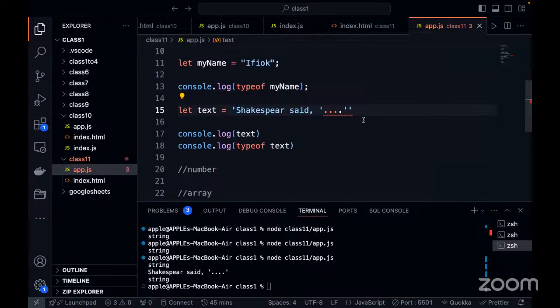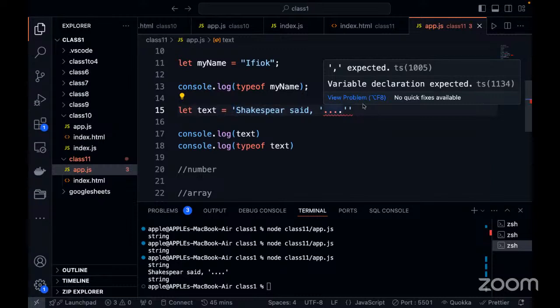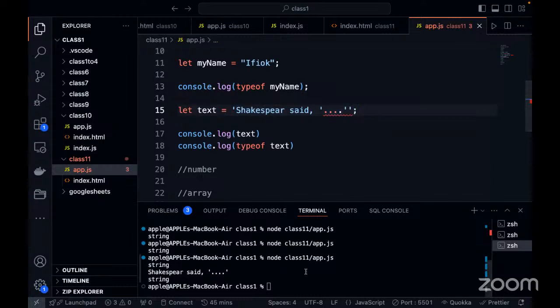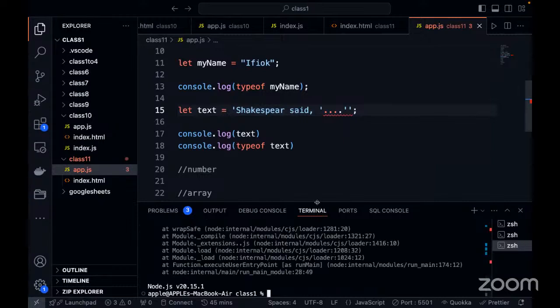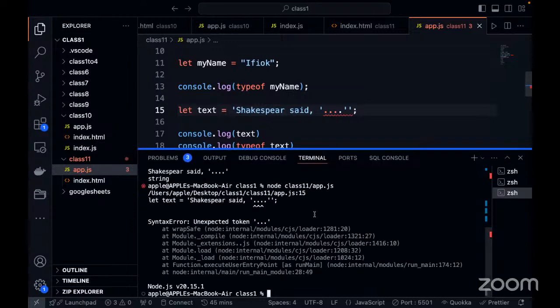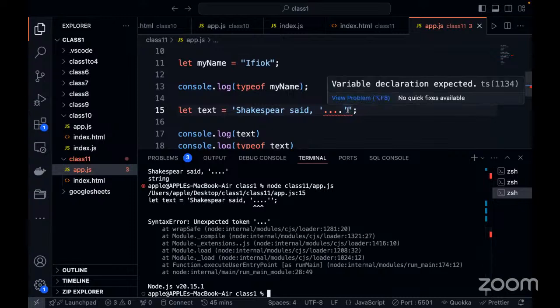So you see, you can't wrap it. If you already have a single quotation mark inside that string, you can't wrap it around a single quotation mark again. Already you're seeing it's giving an error here. If you try to run it, of course, you will see that error on line 15. It says let text equals to Shakespeare said this, and it says unexpected token. It wasn't expecting that.